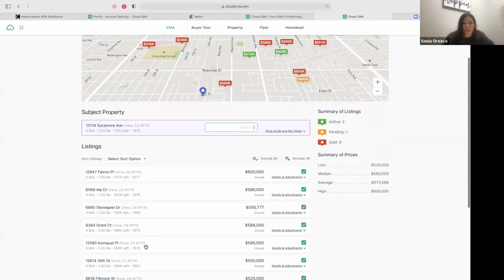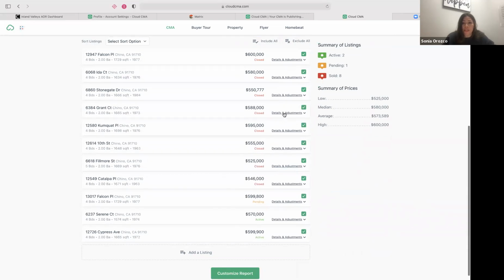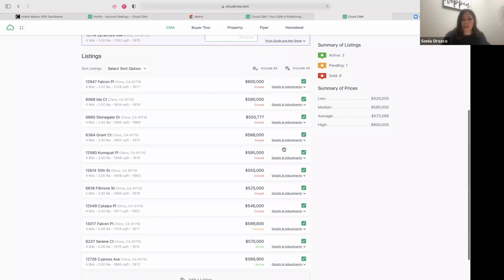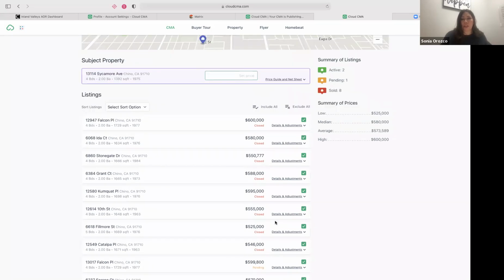And then if you go down here, you can make adjustments if you need to. If you see it says detail and adjustments, if you wanted to, you could do that. Let's just say one of them has a pool. So because it has a pool, you want to go in there and adjust it. Maybe, if it's just a pool, take out 10,000. If it's a pool and spa, maybe take out another amount, depending upon you. You do not have to do that, but it allows you to do that in the event you want to be a little bit more precise.